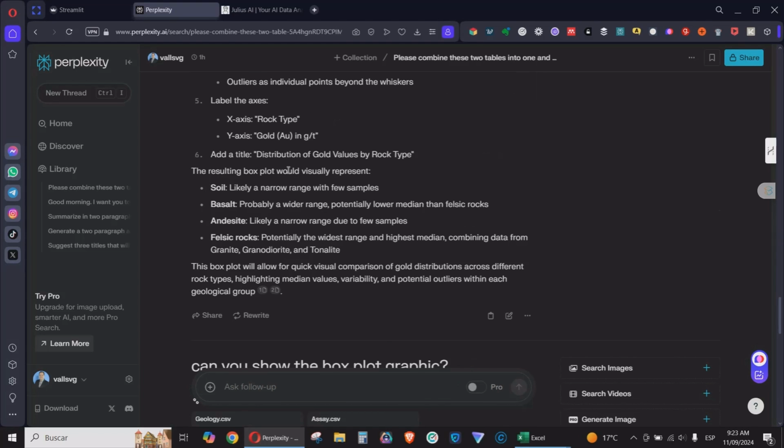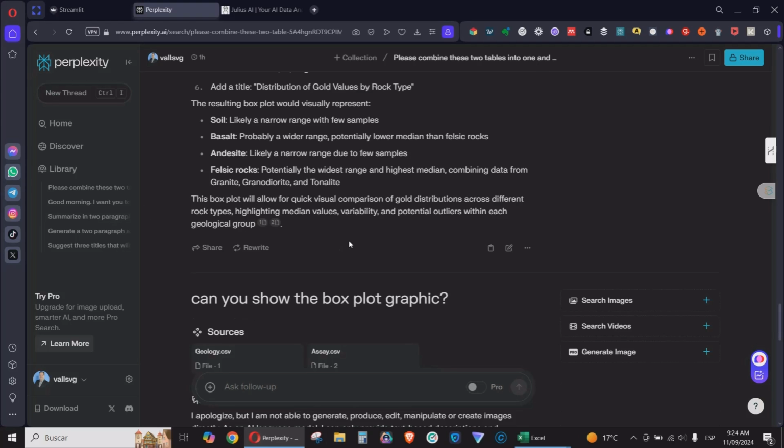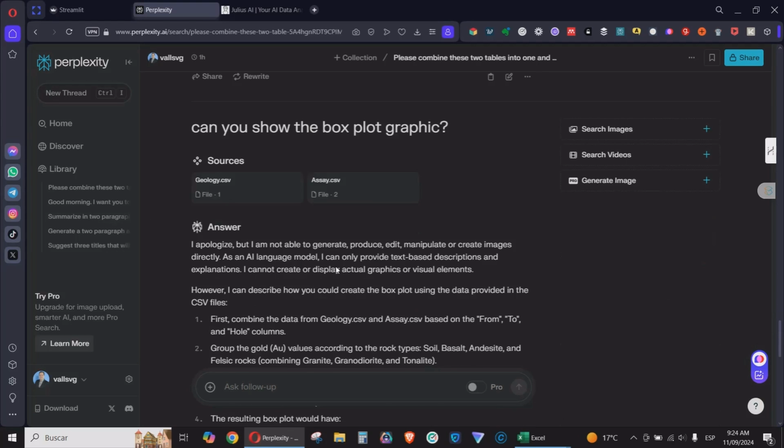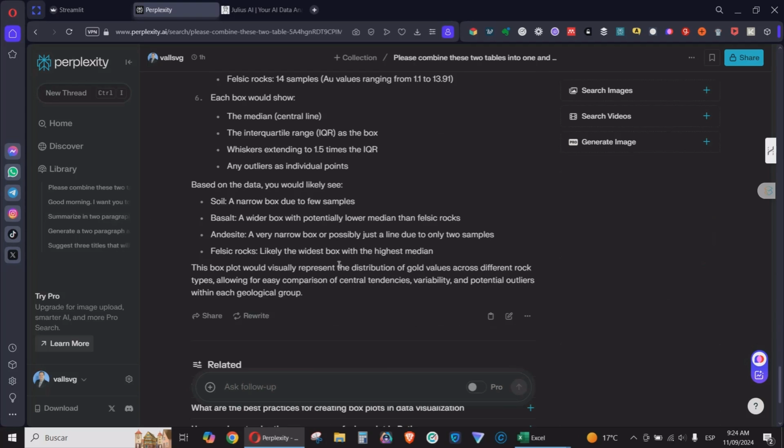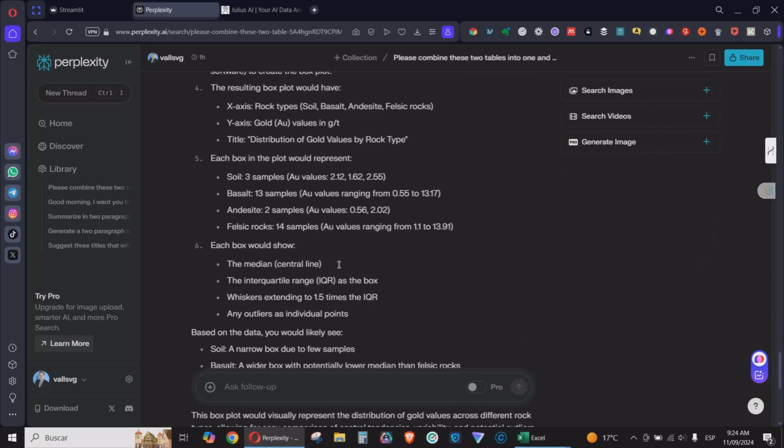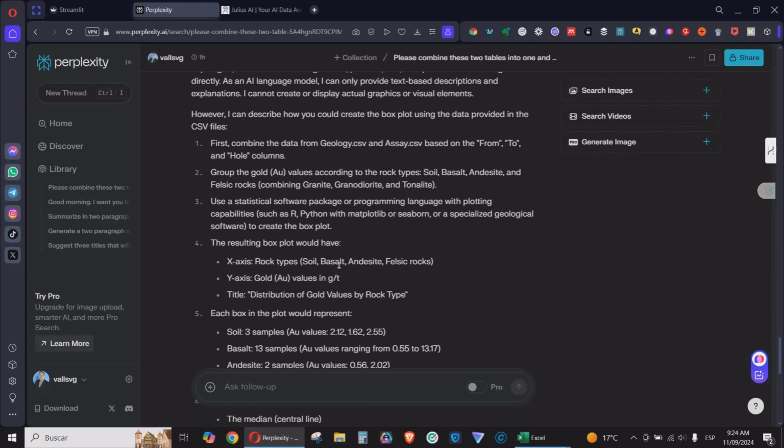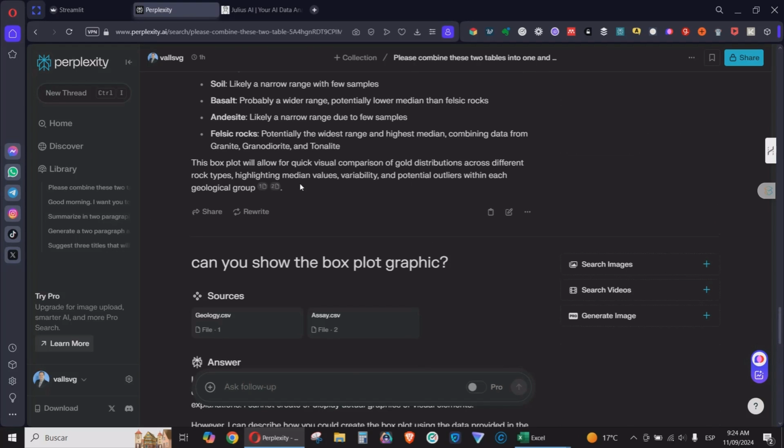Okay, it said the result will be basalt, likely a narrow range with few samples, andesite, wider range, felsic rock, narrow range, potentially the wider range and highest median, combining data from the three types of rock. So it's telling us that, yes, felsic rock should be our target. But when I asked, can you show the box plot, it could not do it. I mean, it probably could do it, but I will need to download some Python application. So you get same result.